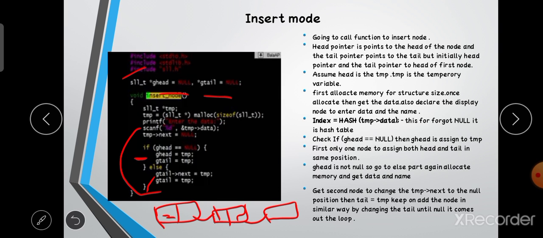This is the else part, where the G tail goes to next. This is G tail, and this is G tail's next, and G tail's next is the temp, which means G tail is next to the temp. This is the new temp variable. This way we can keep on inserting the node easily.